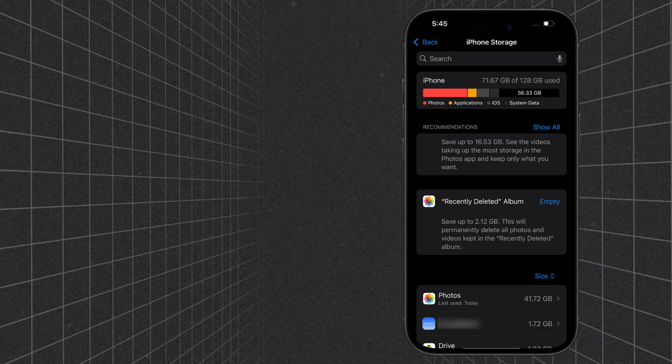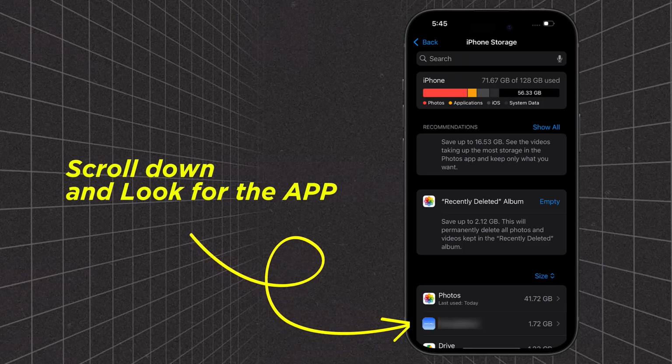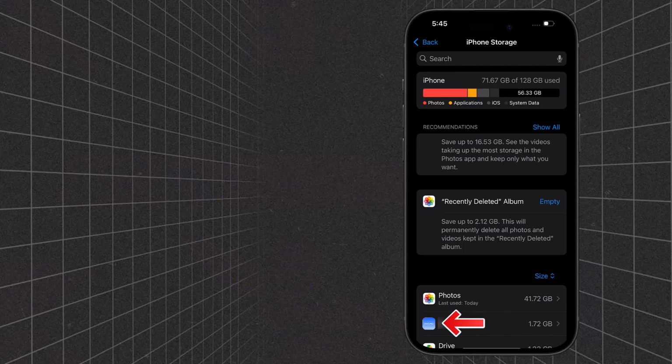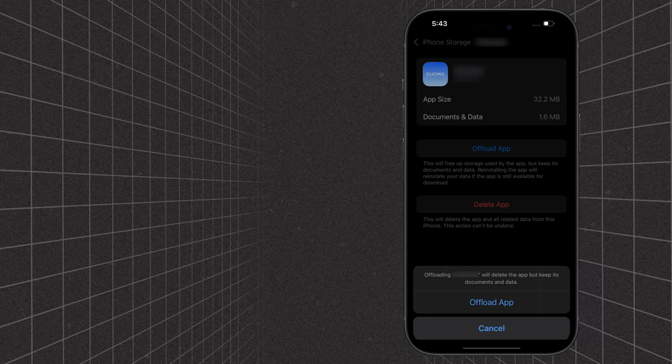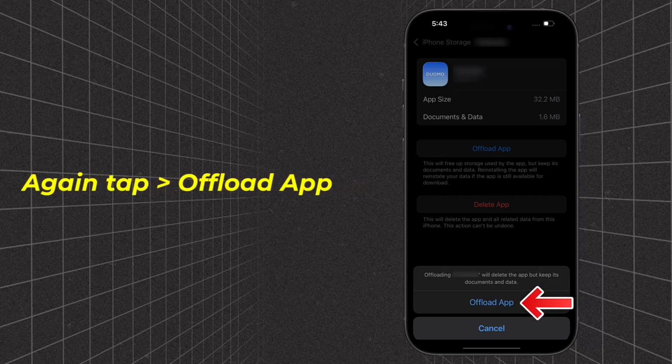Over here, you can either search for the app or you can scroll down and look for it. Then tap on the app. On the next screen, you need to tap on the Offload app option. A confirmation pop-up will come up. Now tap on the Offload app option here.